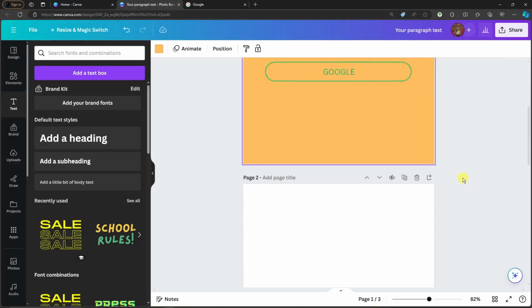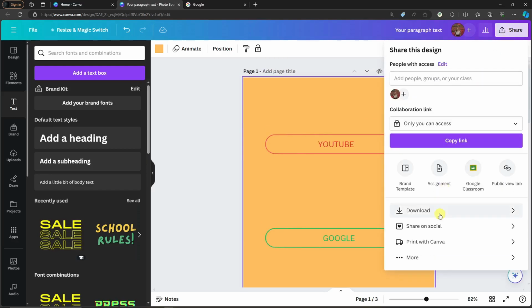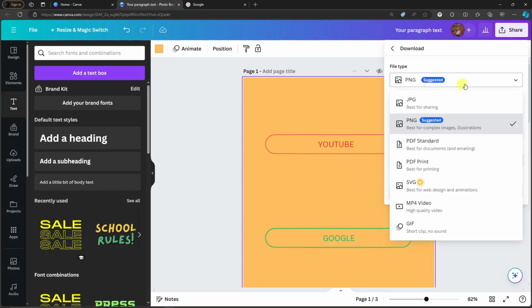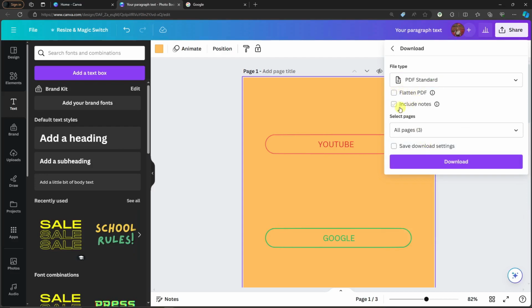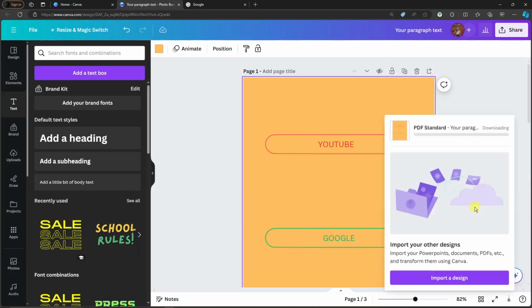So one thing to take note of is if you click on share or you want to download it right now, click on download. Make sure you don't download it as JPEG, PNG, or MP4. Even GIF is not working. Just make sure you download it as a PDF standard. And then make sure this checkbox right here is unchecked. Because if you check flatten PDF, this will remove any links. I'm just going to download page 1. Click on download.